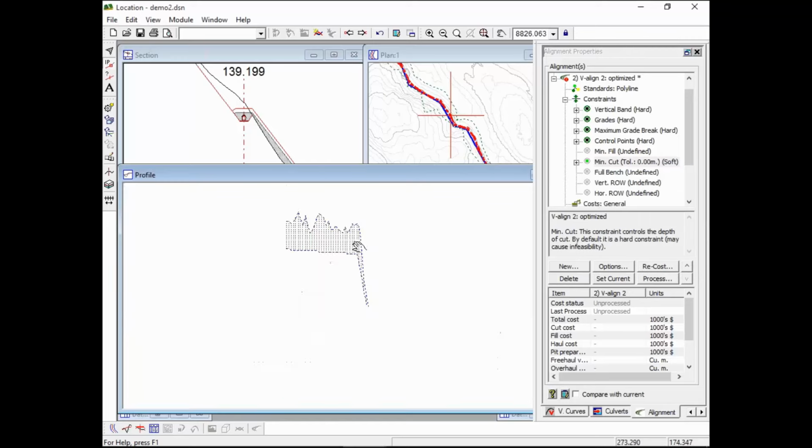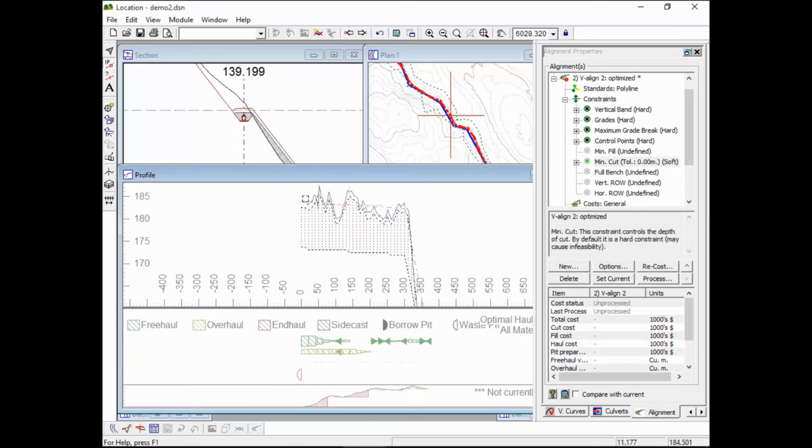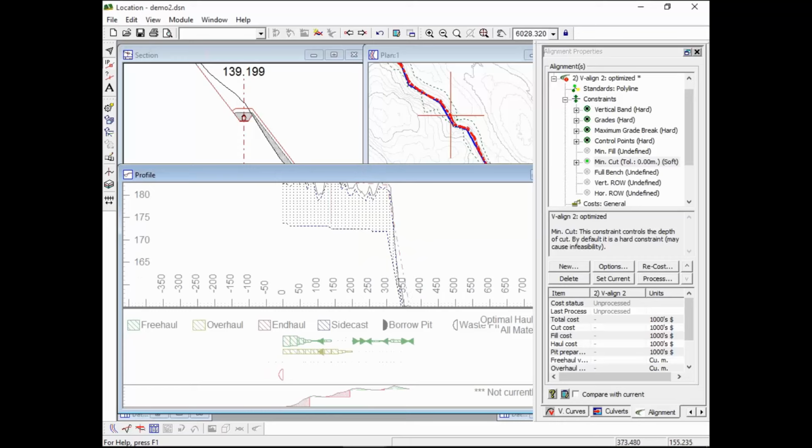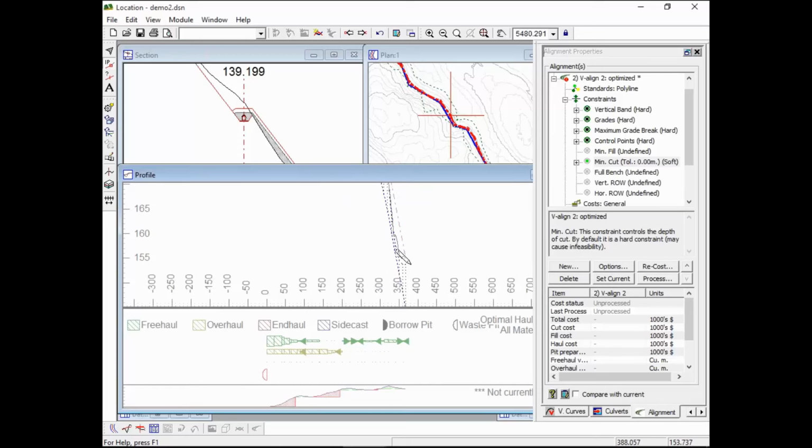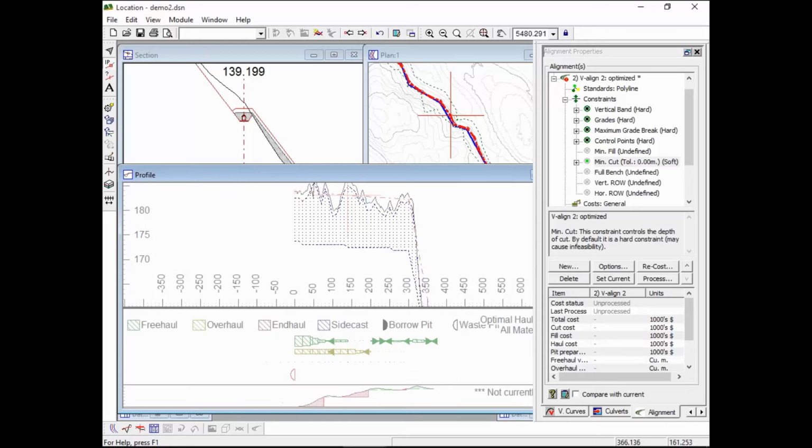And you'll notice over in the profile window that it's actually showing me where I'm allowed to put my alignment. And look where the existing alignment is here and down there. I'm thinking that maybe the problem is right at the end here. And actually this softening the minimum cut thing is going to cause it to go above ground in this zone. Okay, let's see if that's the case. So I will process.